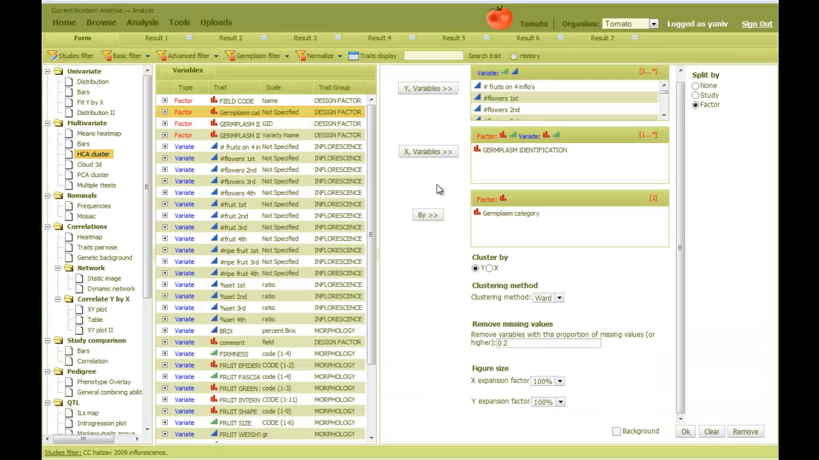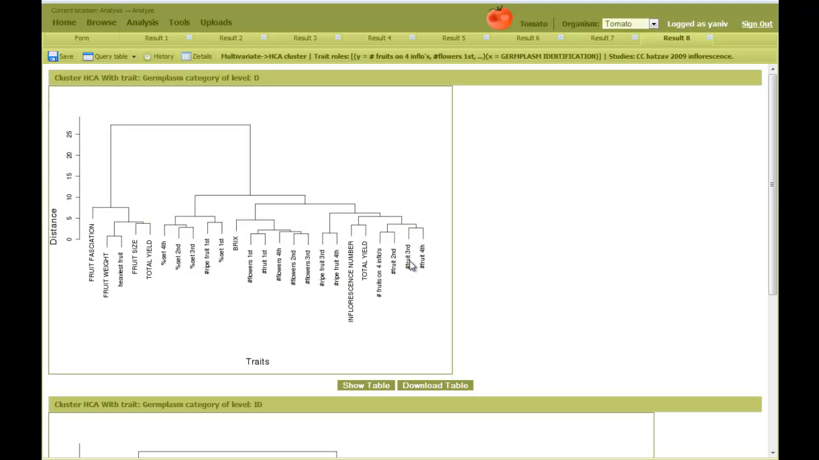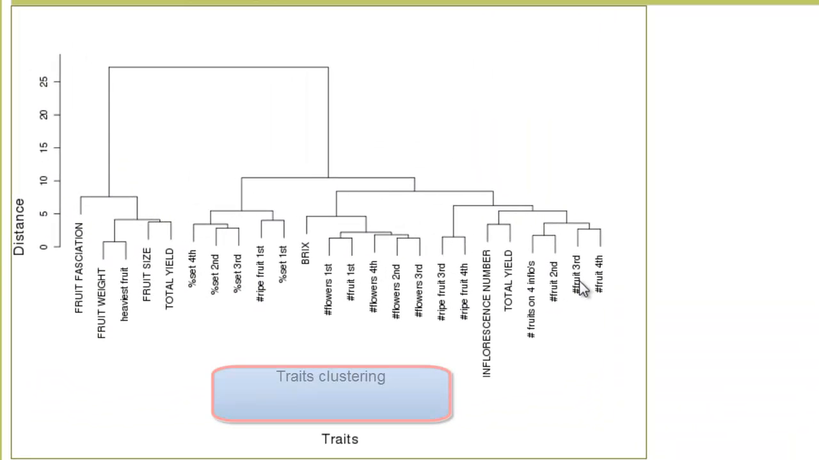Going back, I can change the clustering direction by clicking here. So now the traits are clustered according to varieties.